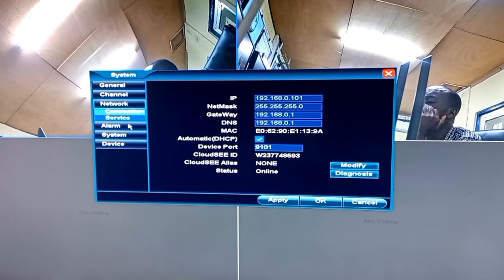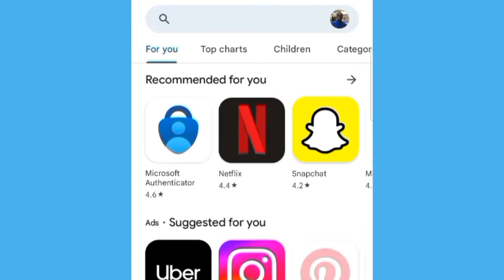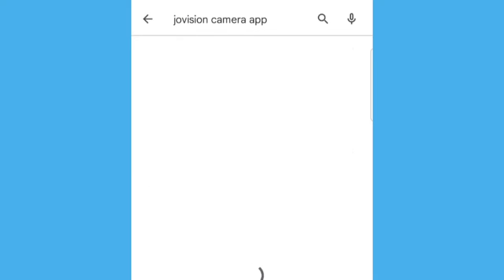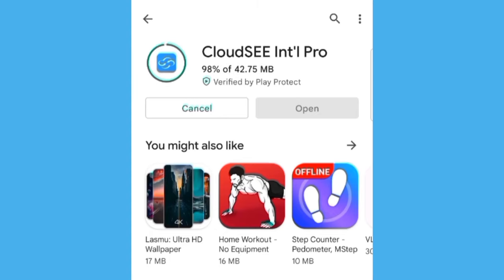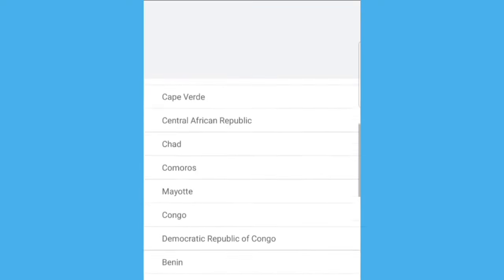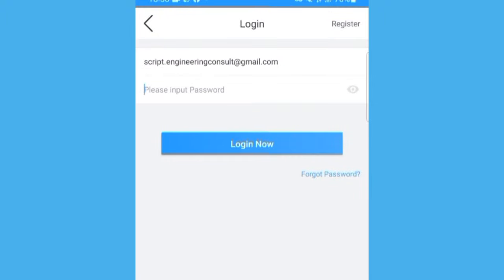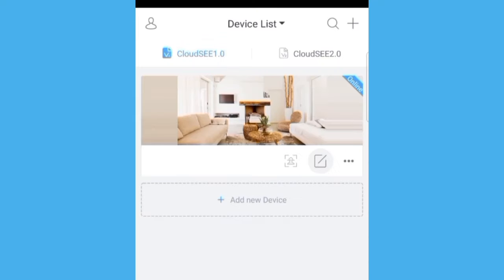The next process is to go onto the phone or mobile device and download and install the Remote View app. My camera system is a JoeVision brand, so I will download and install JoeVision camera app. I need to give access permissions required by the app. At the final point, you will need to register and log into the app. And then add the NVR using the Cloud CID you saw earlier on.